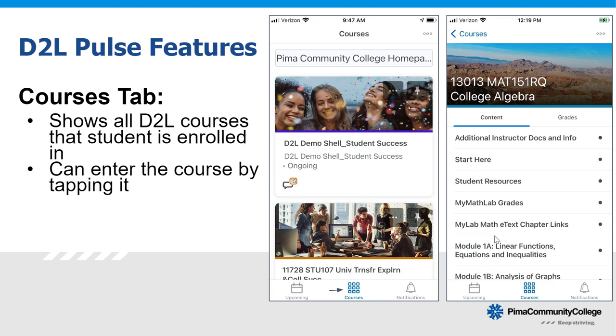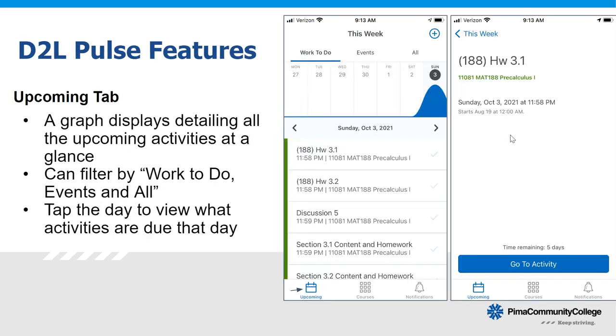So the first thing that you'll notice when you log into the D2L Brightspace Pulse app is a courses tab, and this is where you're going to enter all of your courses. You can click on the course that you would like to enter, and what will pop up is the content tab, and you'll see all the different modules that are located within the course. This is where the meat of your course is going to be, and you'll be able to view all the items you need to complete the course in the content tab. Also, you will be able to view your grades here too. So that's a quick way to check on your grades.